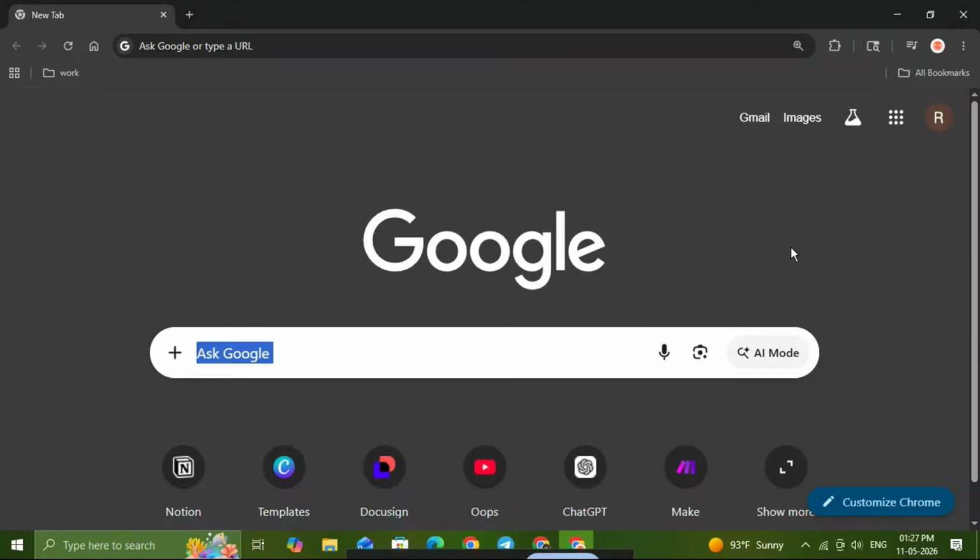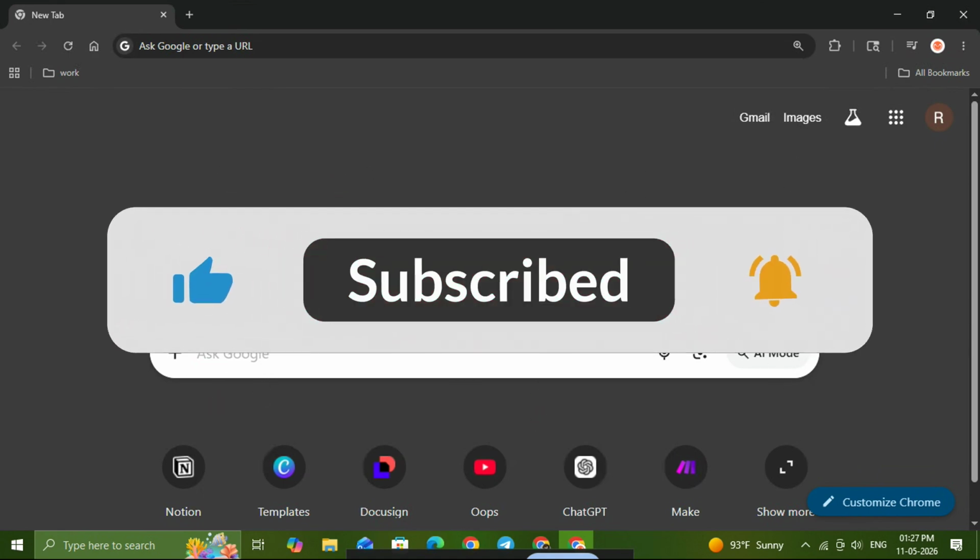If your Google Chrome screen is shifting to the right or left, don't worry, because in this video, I'm going to show you a few quick and easy fixes that can usually solve the problem in just a couple of minutes. This issue can happen because of a zoom problem, a display scaling setting in Windows, hardware acceleration, or even a corrupted cache inside Chrome. The good news is that you do not need any advanced technical knowledge to fix it. Just follow the steps with me one by one.